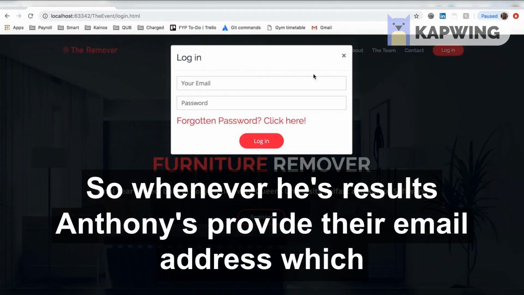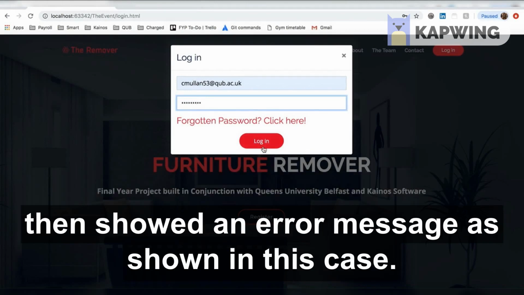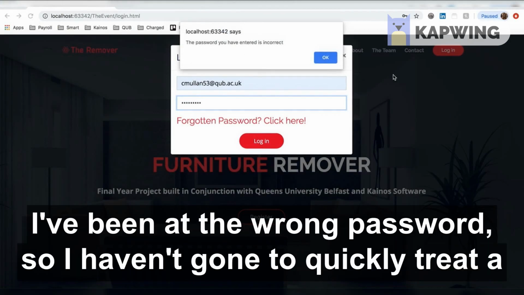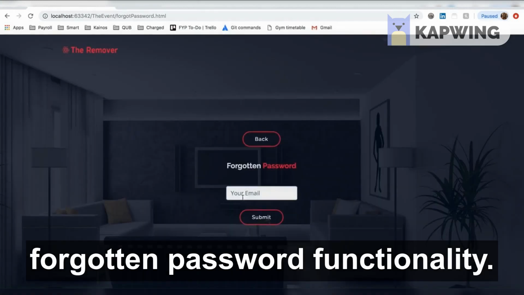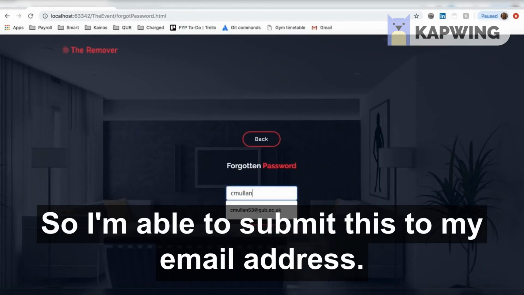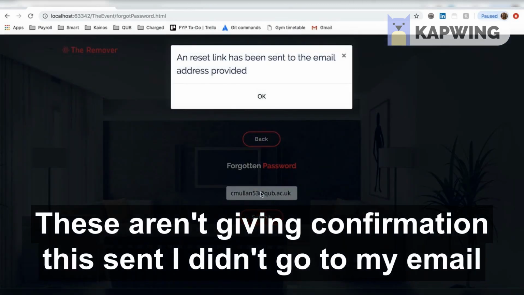So whenever the user logs in, they need to provide their email address, which acts as a username, and their password. If a user gets this wrong, they are then shown an error message as shown. In this case, I've entered the wrong password. So I'm going to quickly show you the forgotten password functionality. So I'm able to submit this to my email address. The user is then given confirmation this is sent.